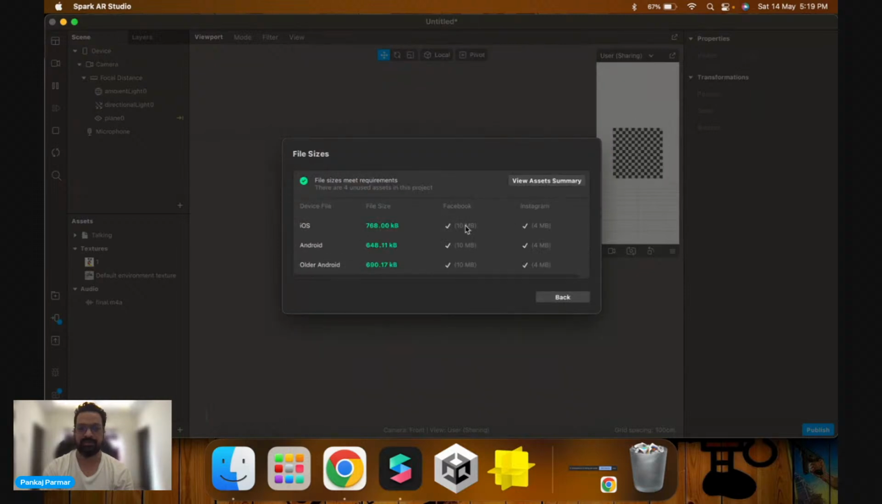And this is the limitation: Facebook is 10 MB and Instagram is 4 MB. So you can see Android and iOS sizes. You have to match this file size before uploading to any platform like Facebook or Instagram.